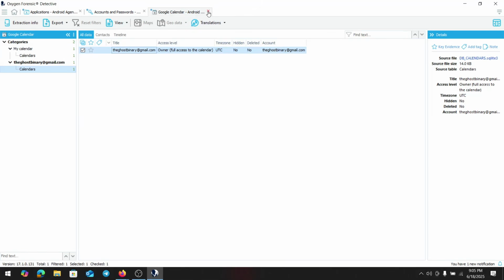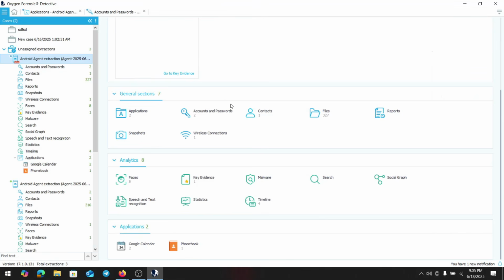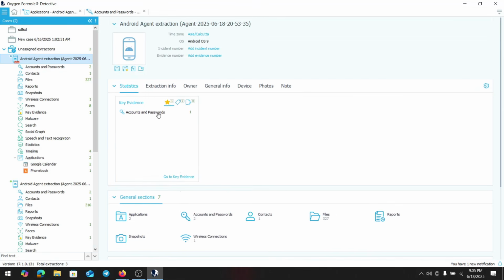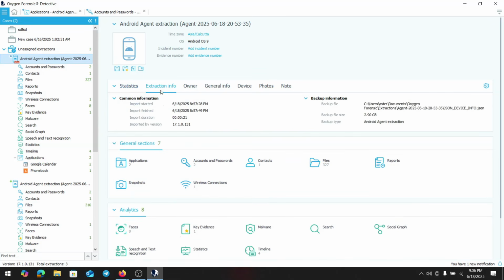So security and other things are on top of the base layer that this tool is using up. Yep. Like as you can see here in the key evidence section, it gets listed. You can see the extraction info and all, and where it has saved. You'll be getting all of this.